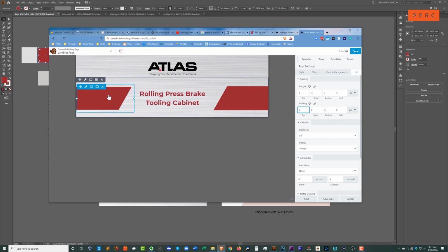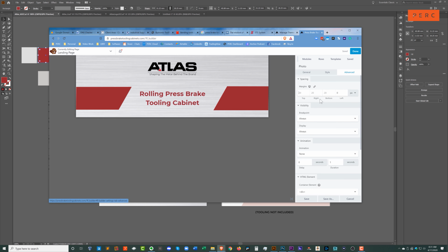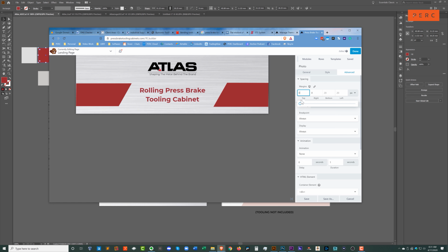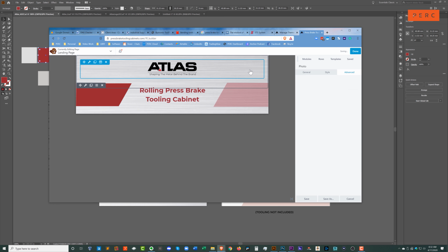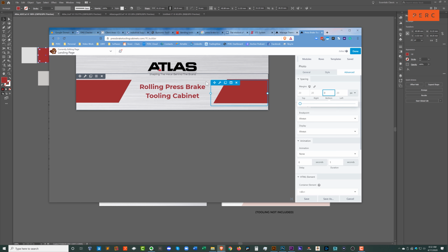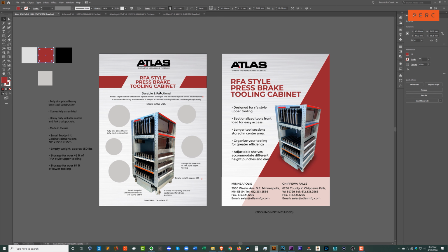And I could probably take the padding out of all three of these at the top as well, just so we can get all of them up a little tighter. And I could probably take the padding out of the bottom of this section here. There we go. Now we're seeing it's getting a little tighter. That's what we want. We don't want too much white space or empty space.